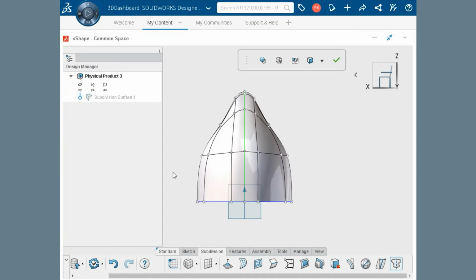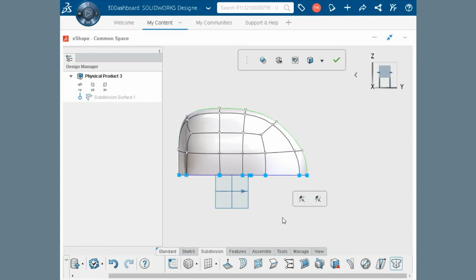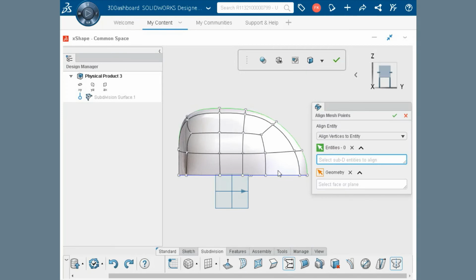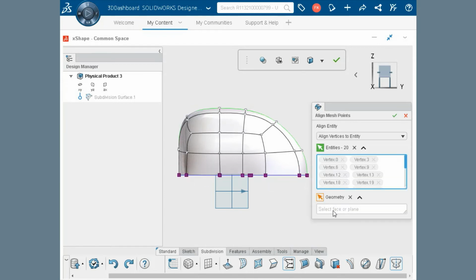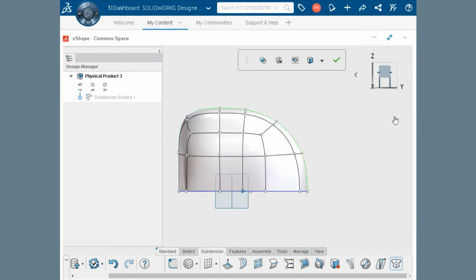After making a few more adjustments, let's set up for the next command. Box select the bottom row of vertices and drag them up just a few millimeters, just enough to expose the planes behind the model. They look planar, but they may be a little off. Now click Align Mesh Points and select the option Align Vertices to Entity. Click in the Entities field and box select the same group of vertices. Click in the Geometry field and select the XY plane. The result is the vertices being coincident with the plane.